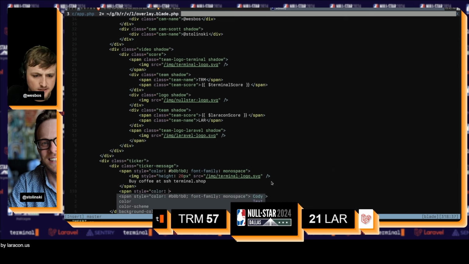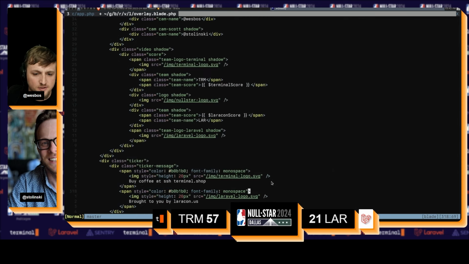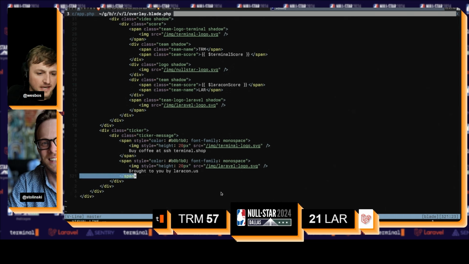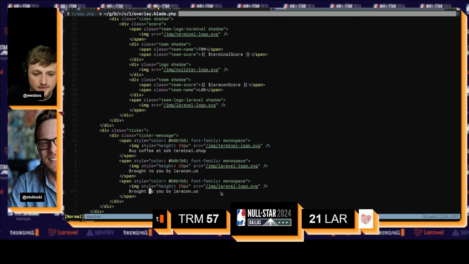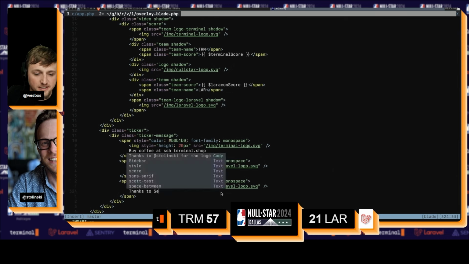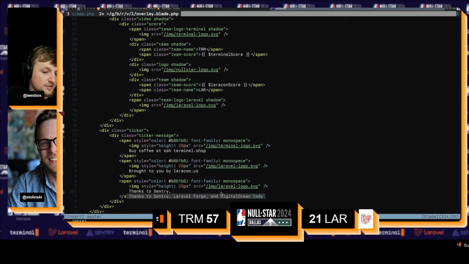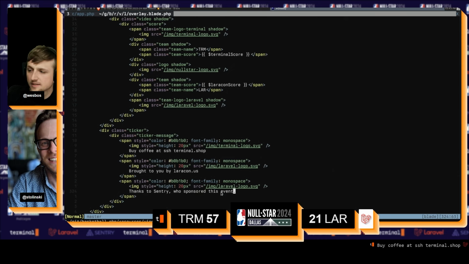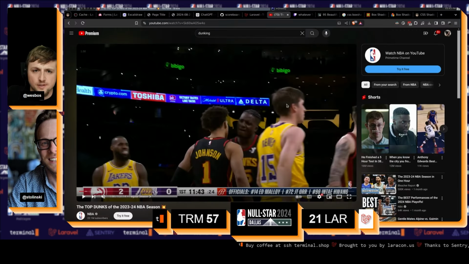Style is color be, I don't know, something like this again. I don't know if we want to do them exactly the same. And I need a Sentry logo too. Thanks to Sentry, who sponsored this event. I don't know, something like this, right? Perhaps a margin between the commentators. Yeah, we can sort that out too.